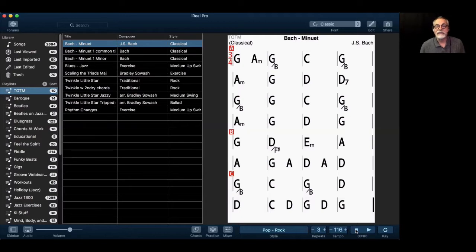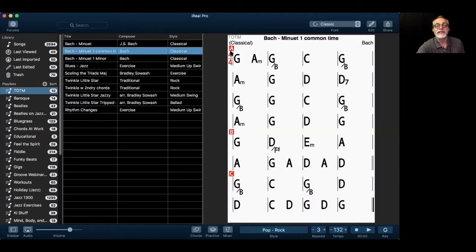Now we can just have a little bit more fun with this and say, well, what would it be like if it were in common time instead of 3/4 time? And so I made one of those. Same chords, just change the key signature here to 4/4. Let's have a listen to that, how that rocks out a little bit more.